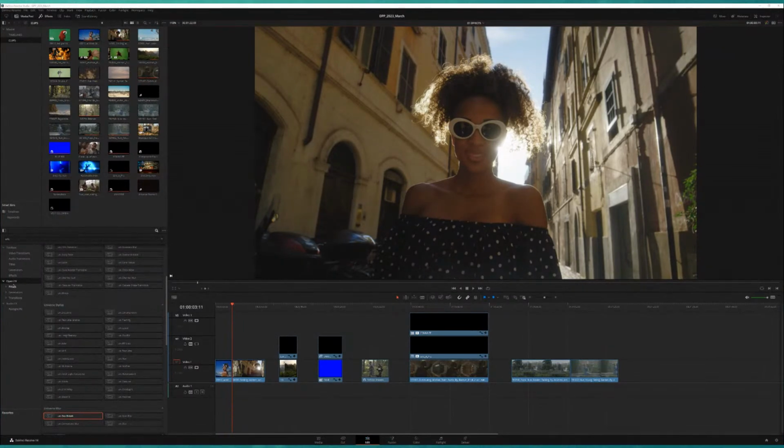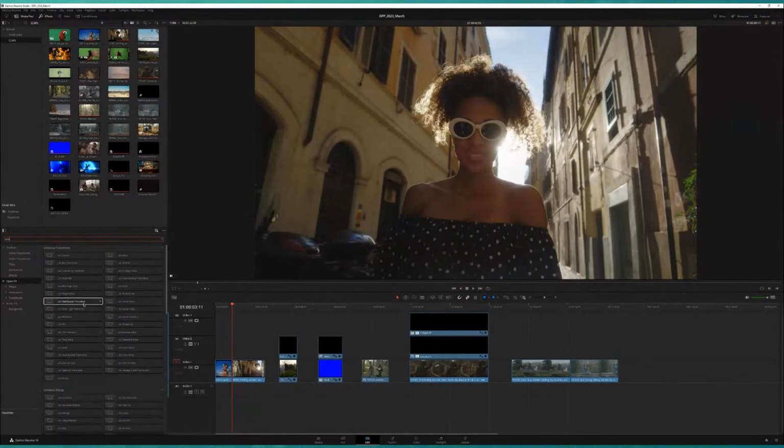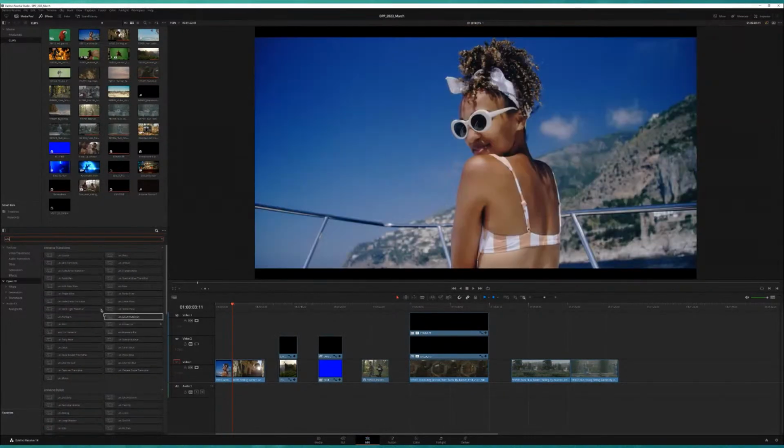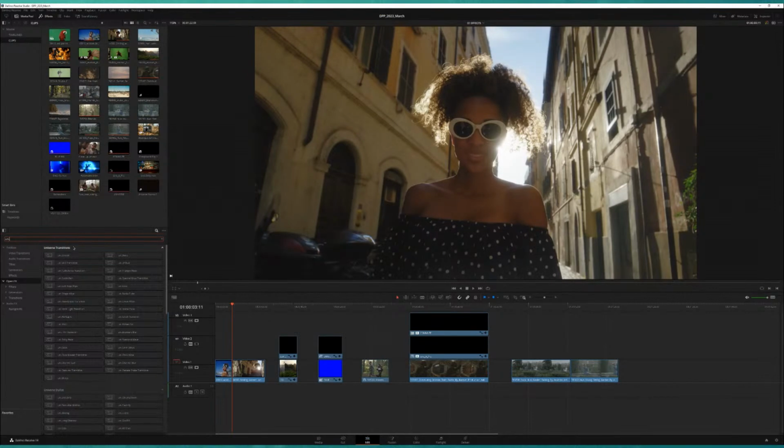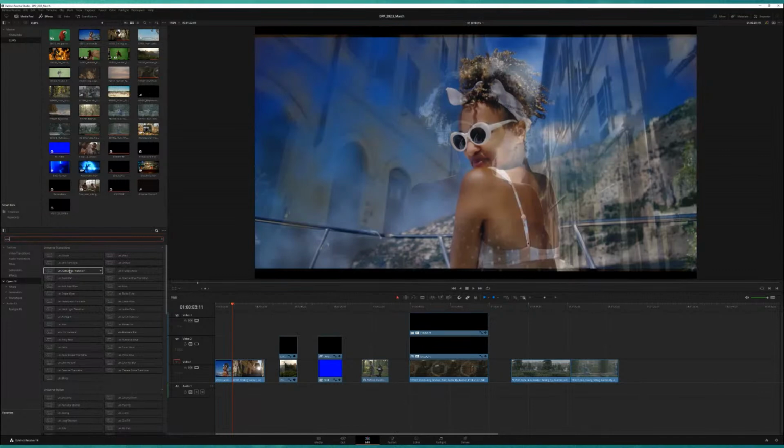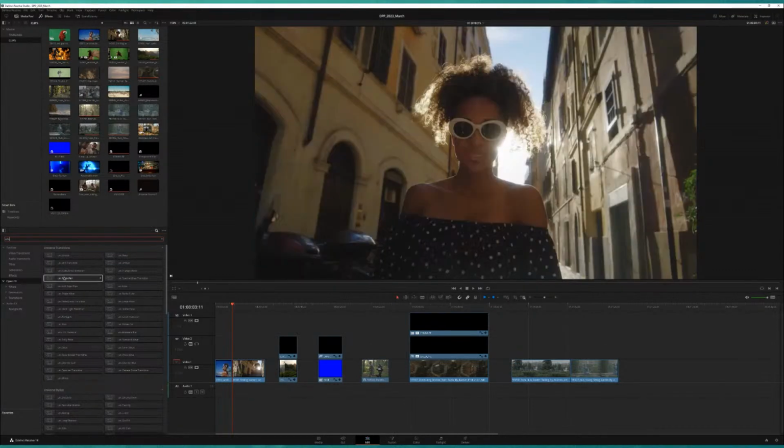And here, if you select OpenFX and type in Uni dot, you'll find all the Universe effects, and the transitions will also be inside this effects panel. So there is no separation between the transitions panel and the effects panel, right?